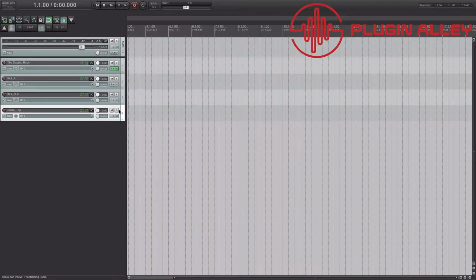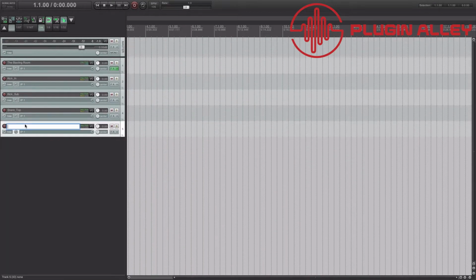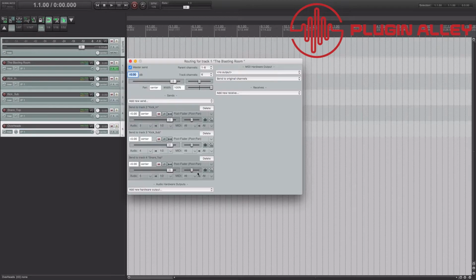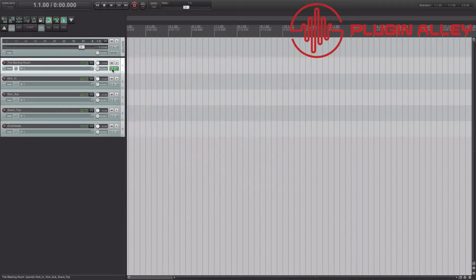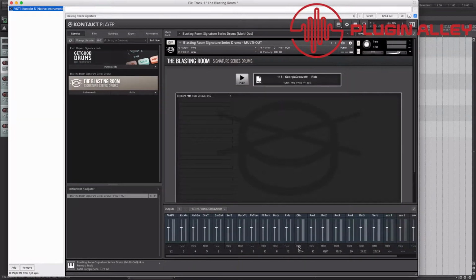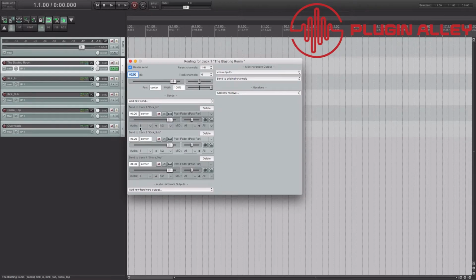So now if you want to do that with the overheads, let's say, we'll make our overheads track. We'll set our send. But now, let's go back and double check. Our output of overheads is 13 and 14. So that's what we're sending from. So we're sending from the blasting room to overheads.